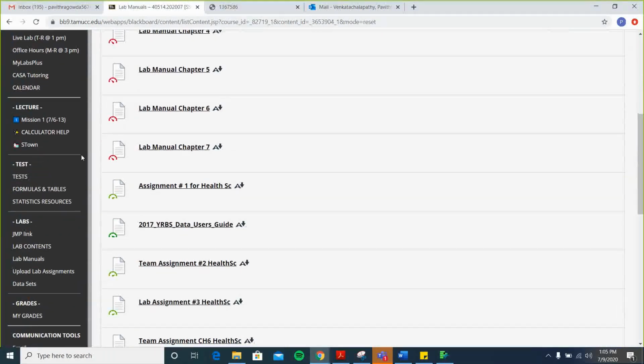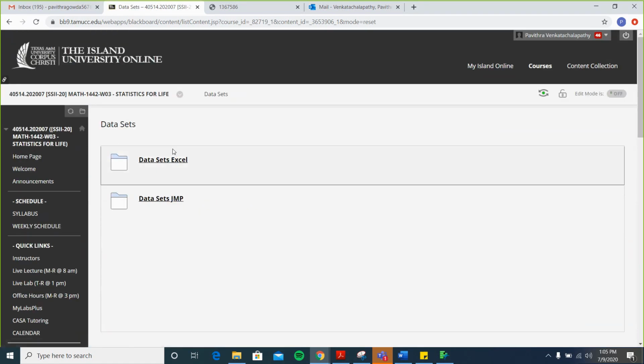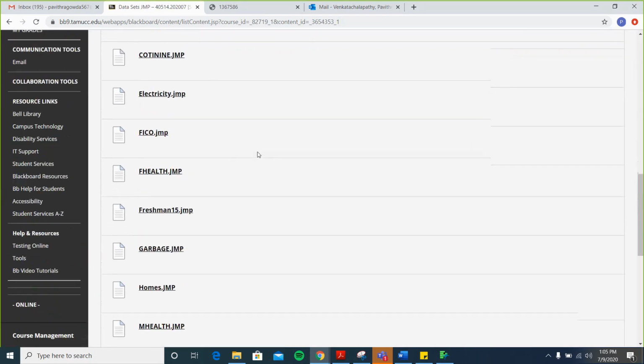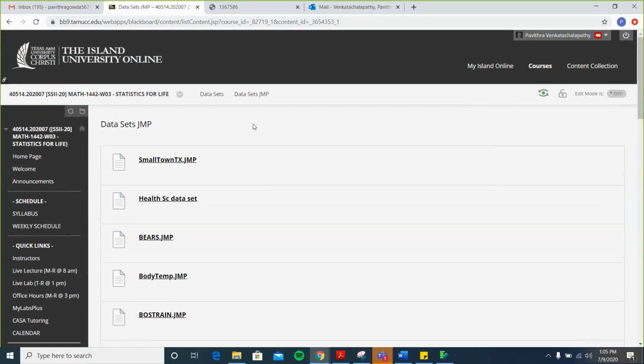So you will find the data sets in the Blackboard. In the lab section, the last option, that is the data set. Okay? Click on that. You have two options. Since you are doing GMP, you are going to select data set GMP. Once this is done, you get a variety of GMP files. Okay? So, let me pause here.